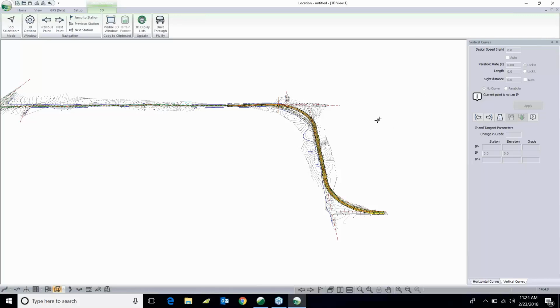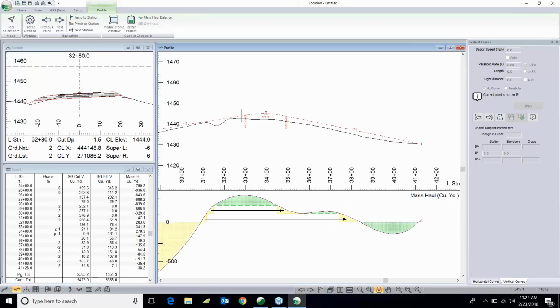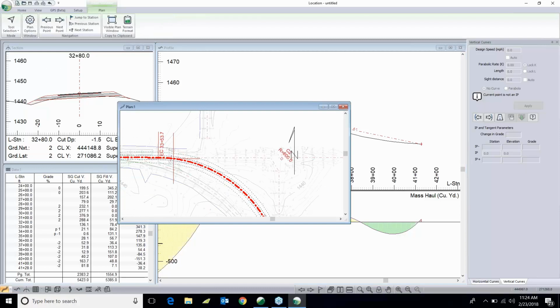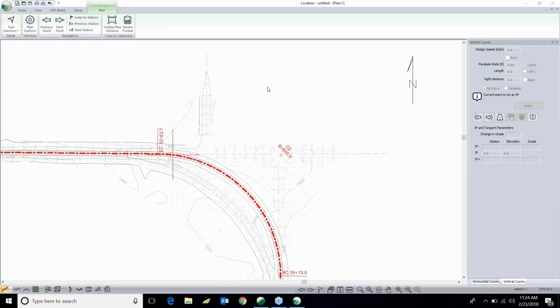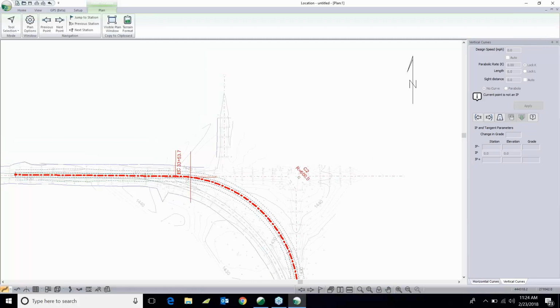Let me quickly show you that. I'm just going to get rid of this window. Go to my plan window. Maximize that. So you can see the slope stakes here. That's your cut and fill line. You actually can see them quite nicely in that previous drive-through that I showed you.